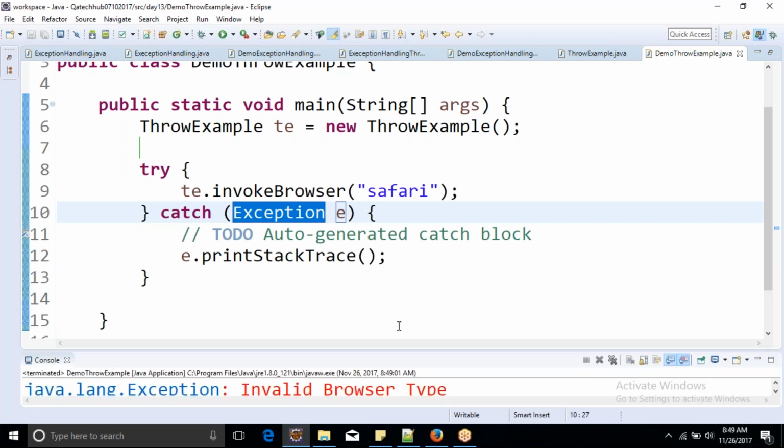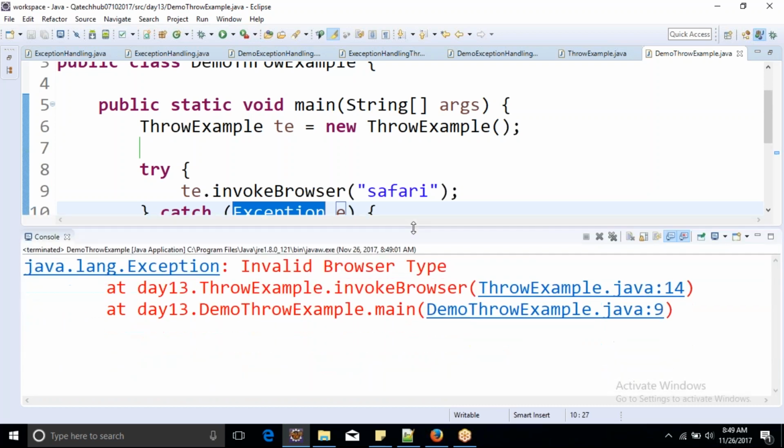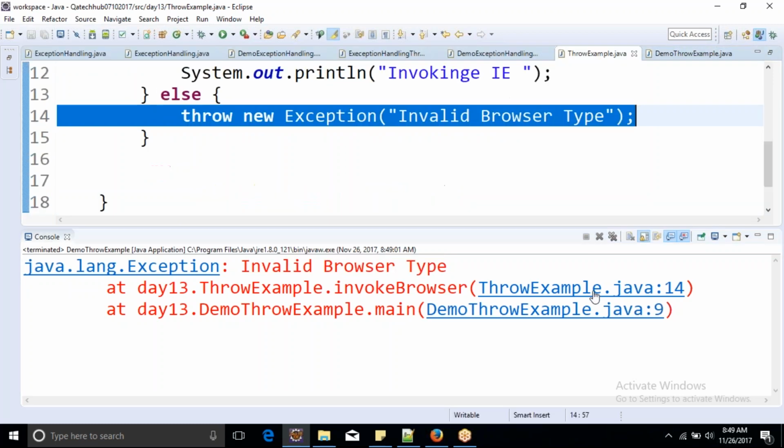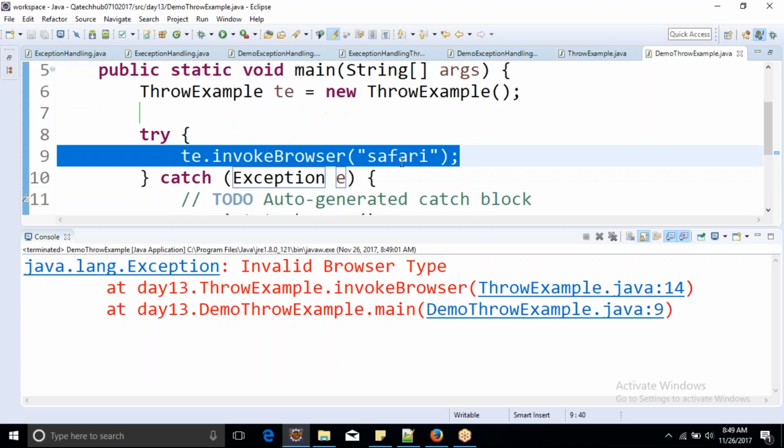you will see an exception is occurring. Let's see what it is saying. See, it gives you the complete format just like other exceptions, and here it is saying invalid browser type. So this is the message, where it is occurring: ThrowExample.java line number 14. If I click on it, see here, from here it is coming, and actually it is coming from here. So you have to go from down to up to reach the exact line where the exception is occurring.